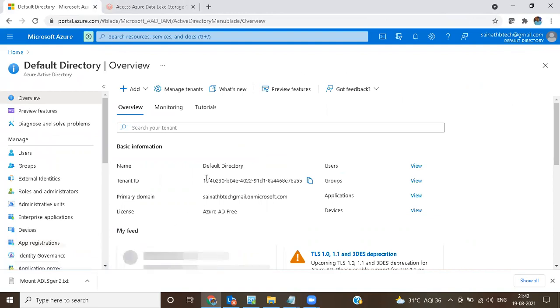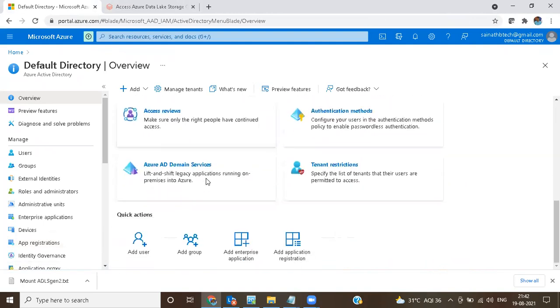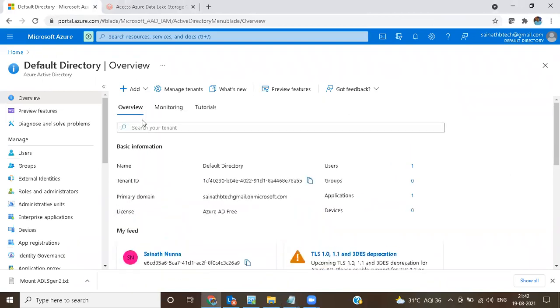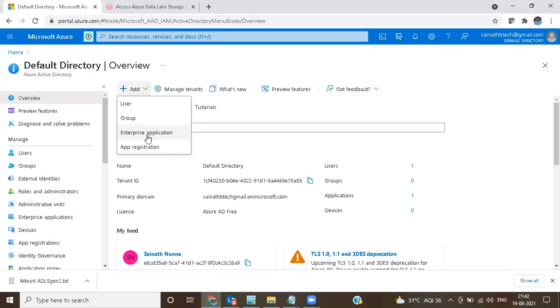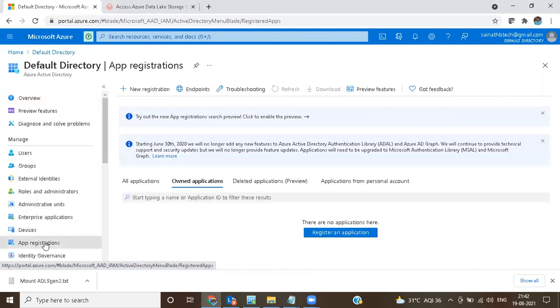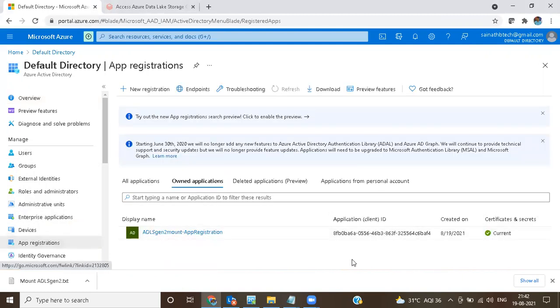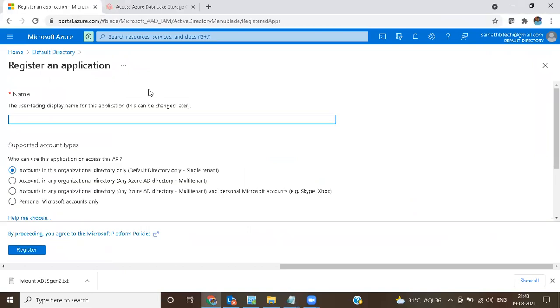Once you click on Azure Active Directory, if you have already something, it is going to show. Otherwise, you can directly go here, add, and click on app registration. That is what is mentioned in my procedure also. You have to go to app registration. So you can go to app registration here, or else you can directly click on app registrations over here also. These are some of the list of app registrations that are going to show. If you would like to create a new registration, you just click on the plus button with new registration.